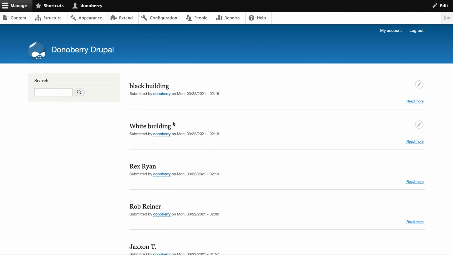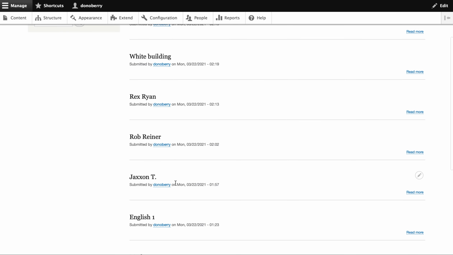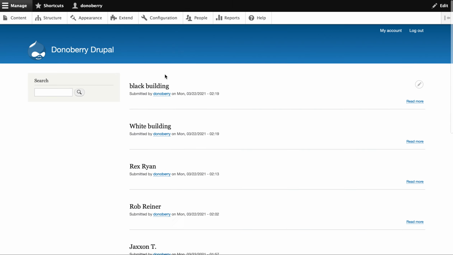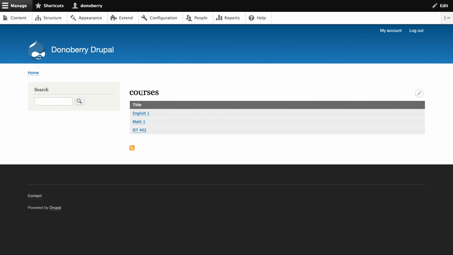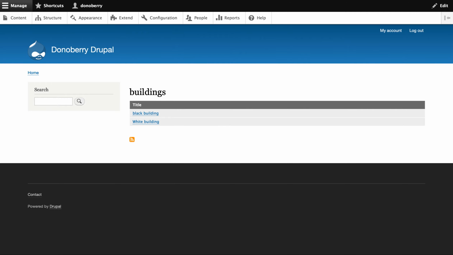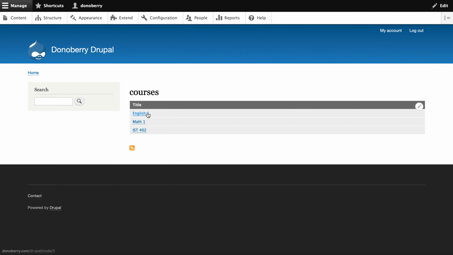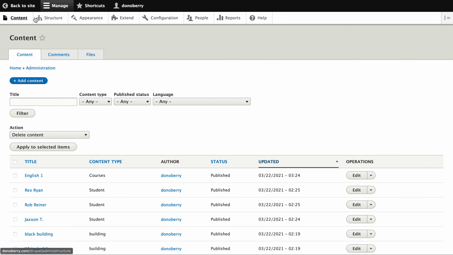So basically, once you have all this data, you're probably like, okay, well, I just have lists of things. How do I sort these things? You can make a page with courses. So I have all the courses here, all the students, and all the buildings. You can click on each one, and when it loads, it'll tell you what it is. And so you might be wondering, how do I set all this stuff up? That'd be a good question.